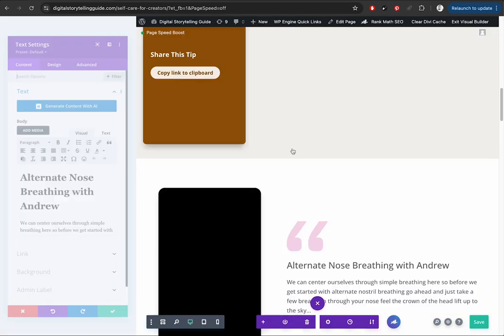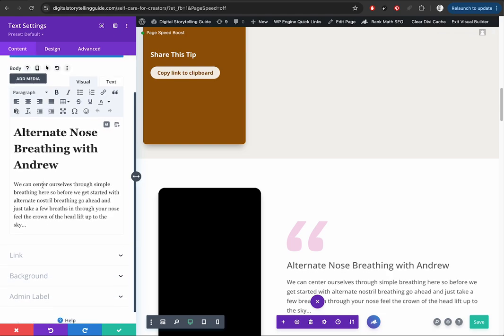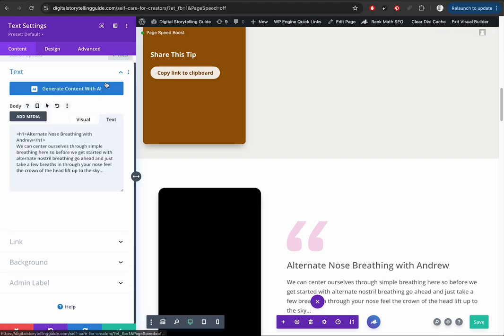Editing text here is also the same. You would change the title here, change the text here. And what I mean by the clean HTML code is when you click here, you see it doesn't have a whole lot of formatting. It doesn't have font size and bold.